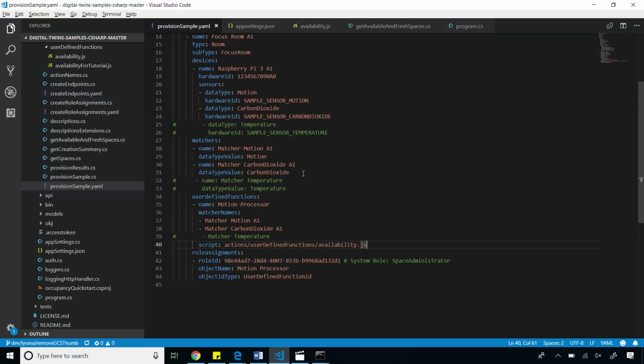Then we do need what is called a matcher to be declared. The matcher is essentially the mechanism through which this UDF will be triggered. So if a matcher matches for a specific UDF ID and the data types. Okay. So it's kind of the rules, right? It's like the equivalent of the query in a rule, where you're defining exactly which conditions are going to trigger that function. Yes, the conditions, exactly. So you need to set up specific conditions. Here we have data type value of motion as well as carbon dioxide.